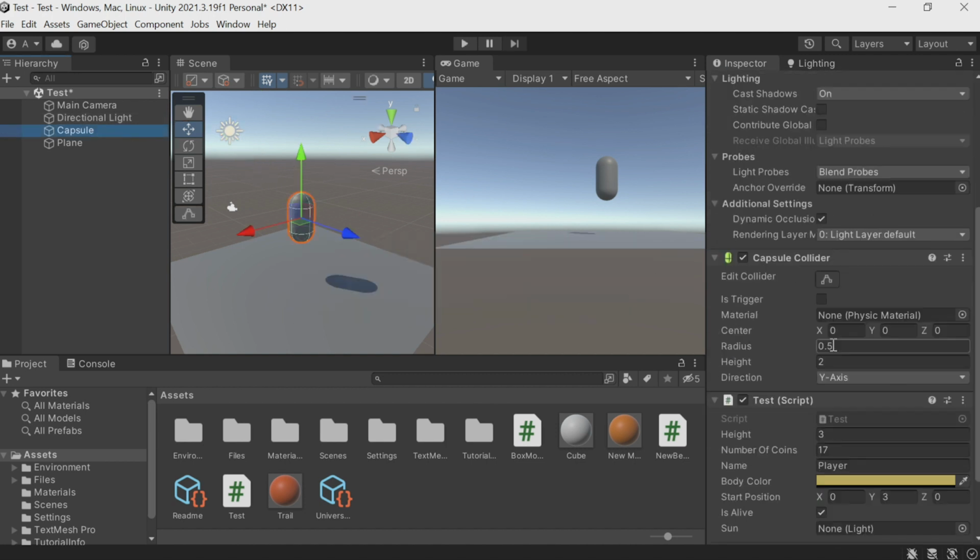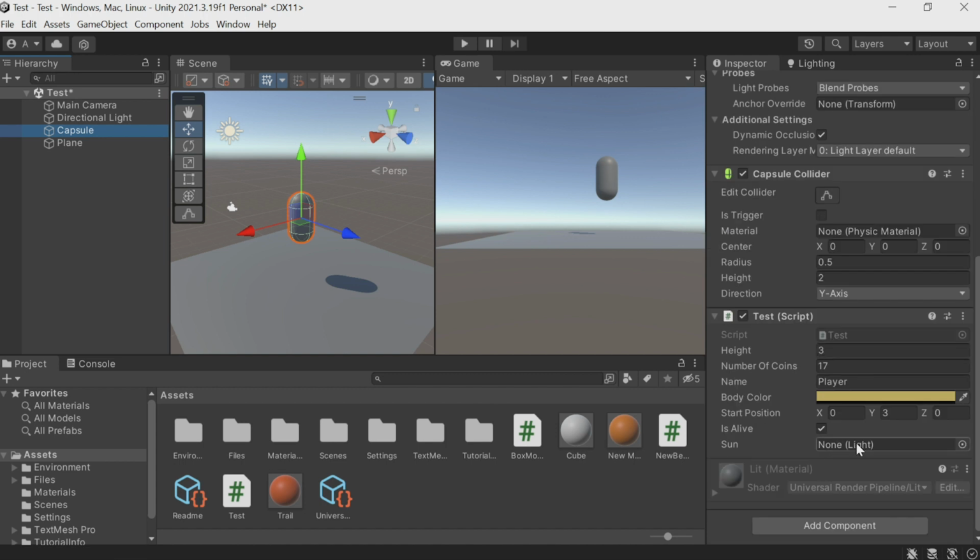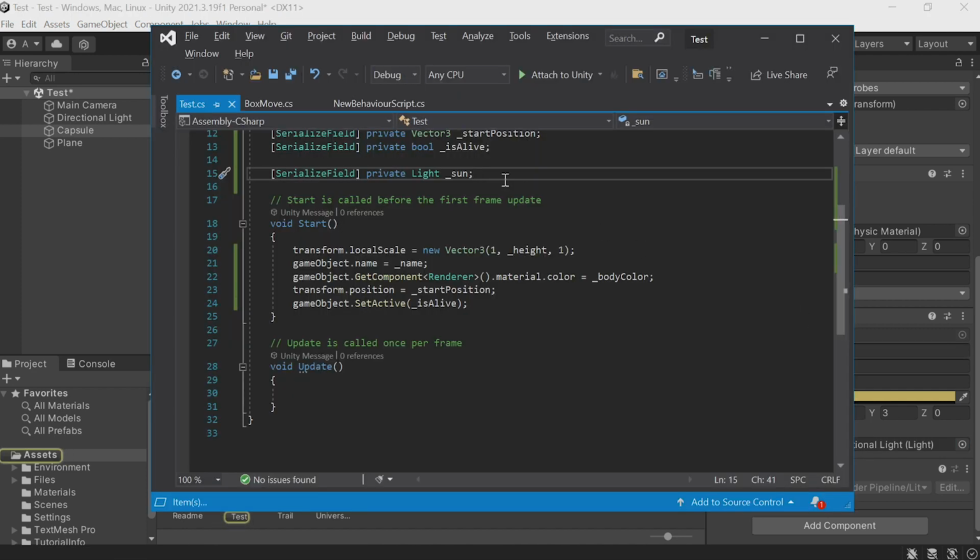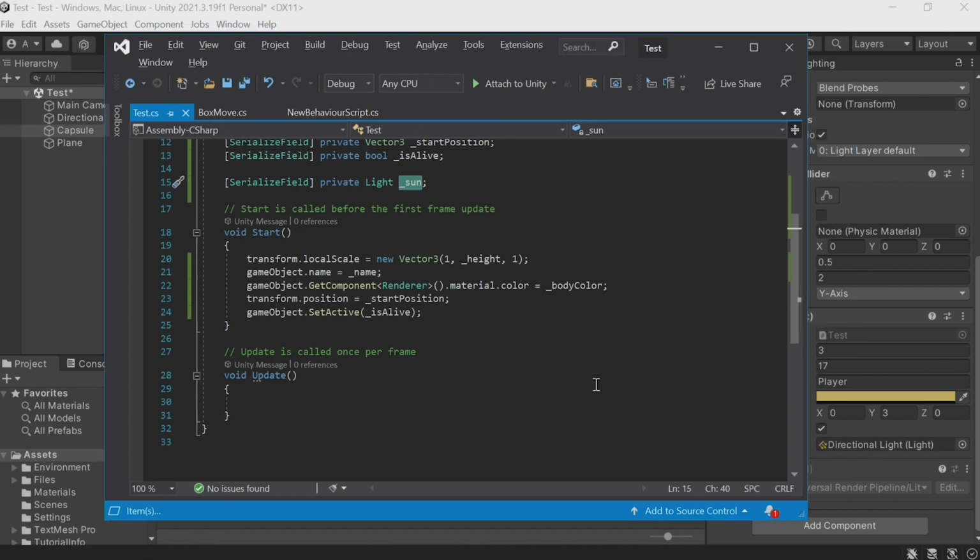In our capsule, there is a special field in which you can place the light component. It is written in brackets here. Take it and transfer this sun here. Now, when we use the word sun in our script, it means something that is located in this field.